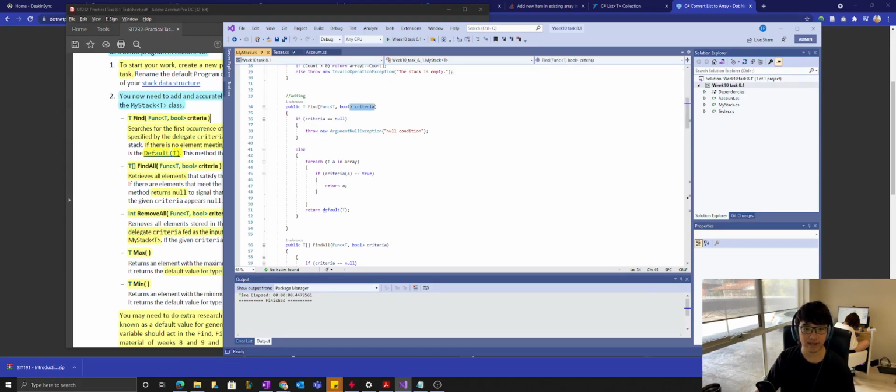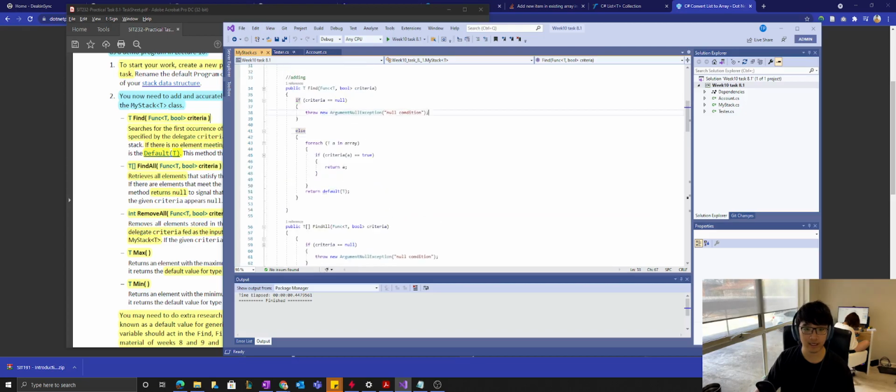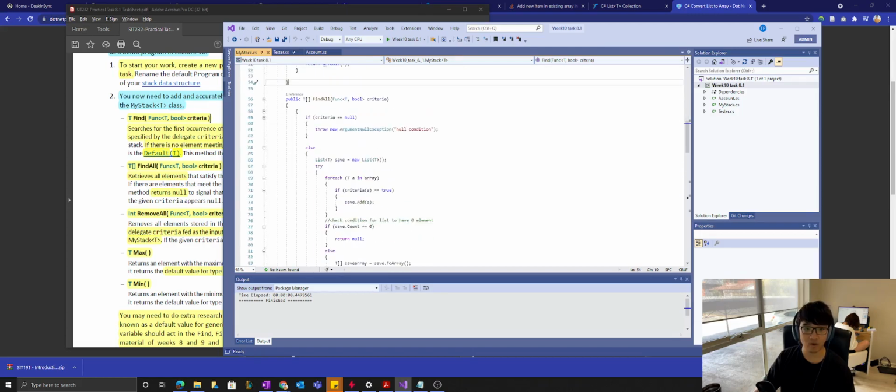We call it criteria, and when it goes in, if the criteria is null, it's gonna throw the null exception over here. If it's not null, it's gonna go foreach in the array of value type t. Every a in the array, if it matches the criteria, it's gonna return the a. So basically, this one returns the first element that matches the criteria you put in the tester.